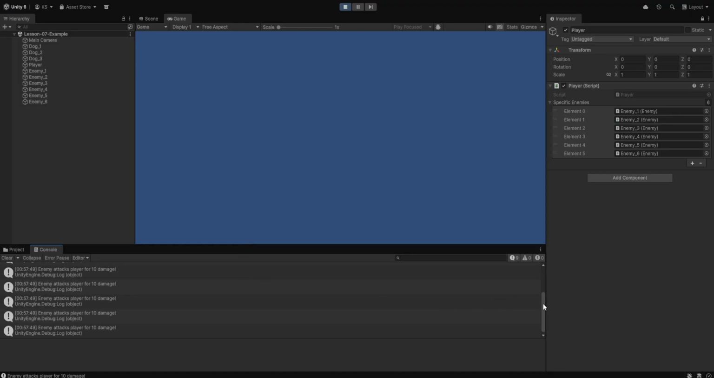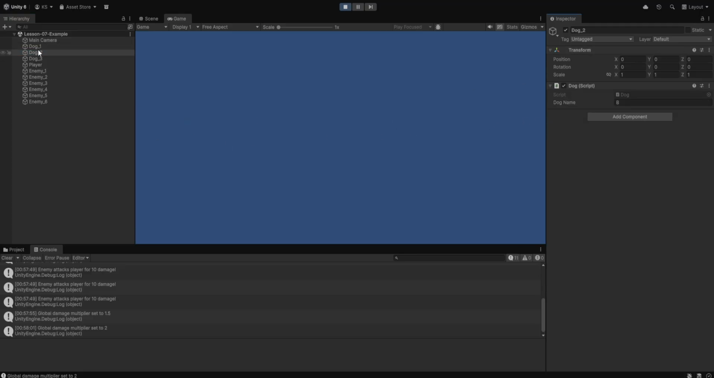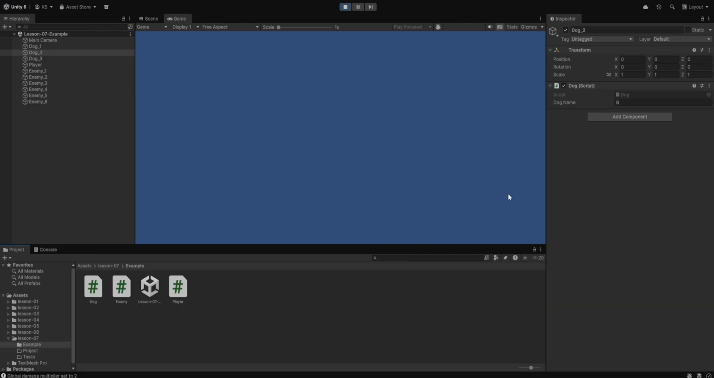When I hit space, as you can see, every enemy is attacking for 10 damage. And let's press D. So the global damage multiplier is set to 1.5, and let's press D again. As you can see, instead of the damage increasing 6 times, it just increased the static variable. But previously in our dog class, the instance was calling the Start method, and every script was calling the Start method. So that's why it increased the value again.